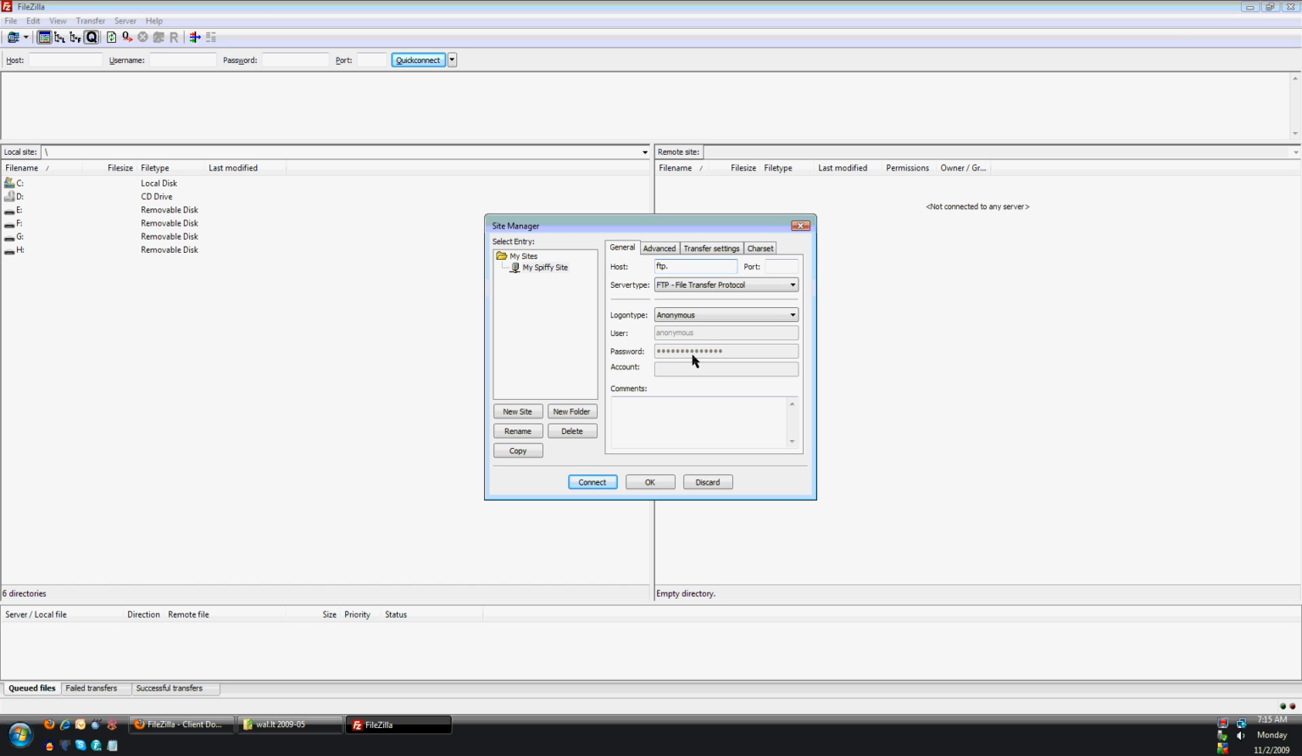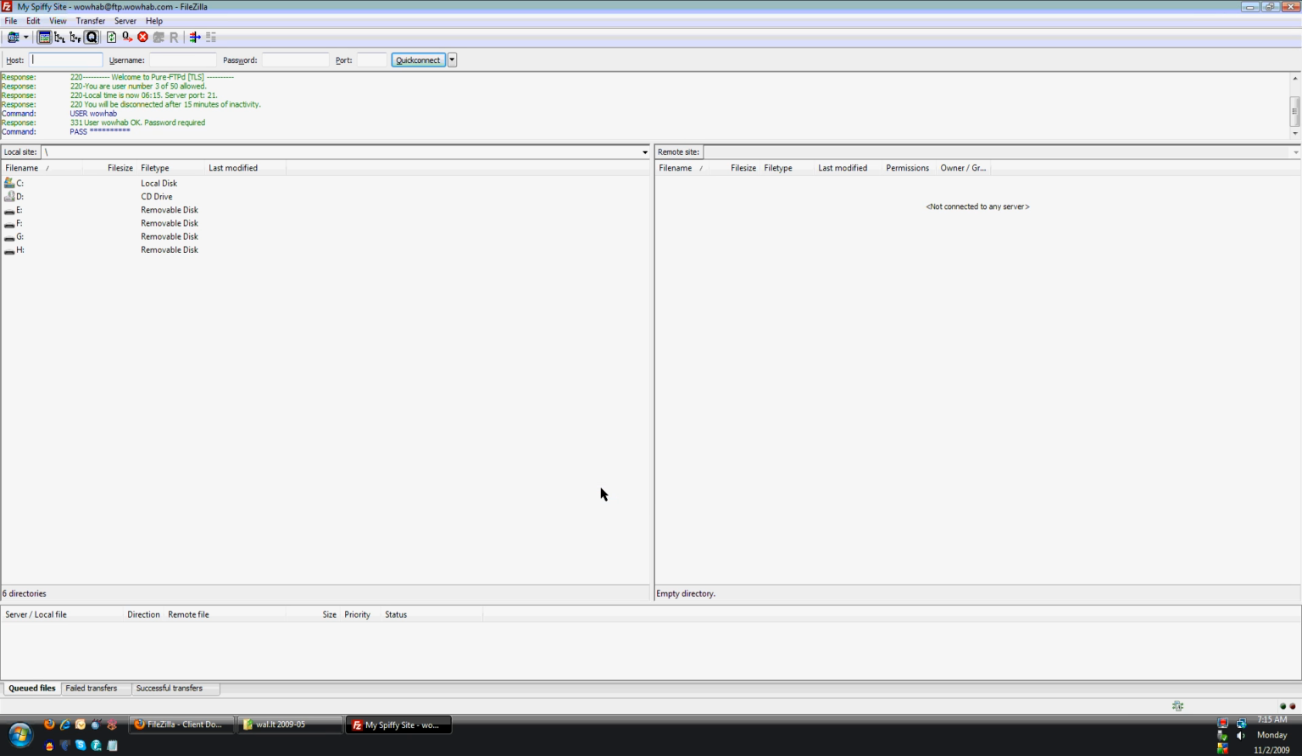I will do, for instance, I own several servers. I'm going to use WowHab, which is one of my transfer servers for my podcast group, just as the example. The login type defaults to anonymous. You're going to want to change that to normal. You're going to type in your credentials. And then you're going to click Connect.